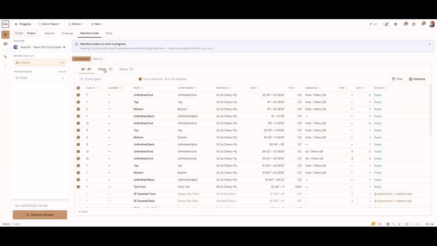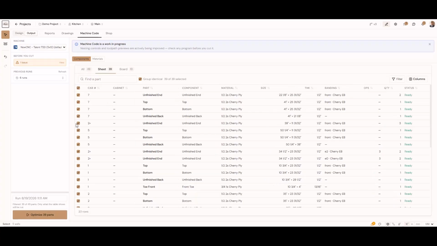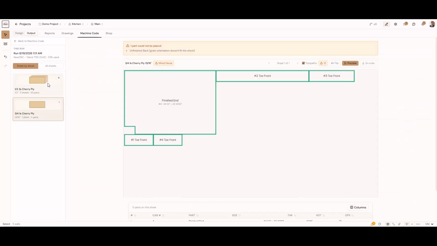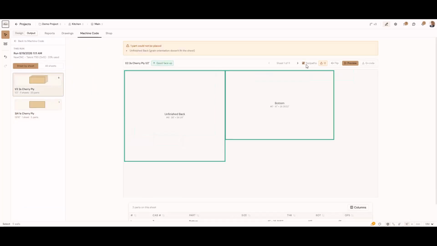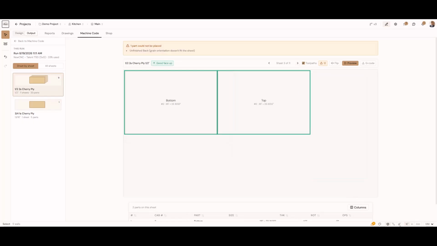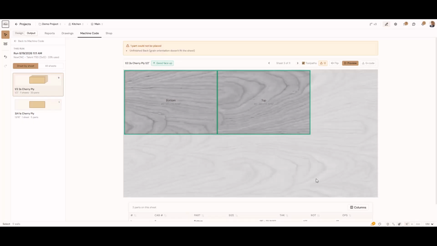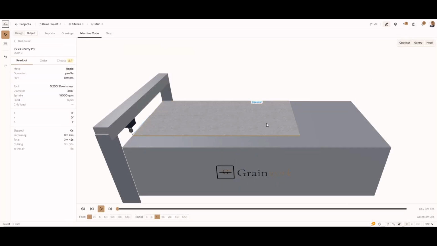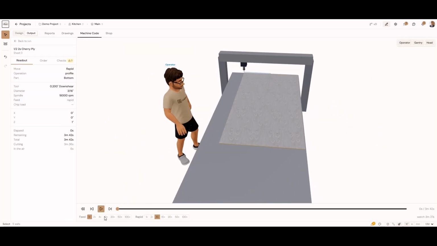When we're ready to output our job, we can filter the parts we want to do, pick our machine, and optimize it. That will lay everything out for us on a sheet view. So we can preview the sheet, the toolpaths, and everything on the sheet. And we can actually open this in the 3D viewer just to help visually verify that what we're seeing is what we want to cut.